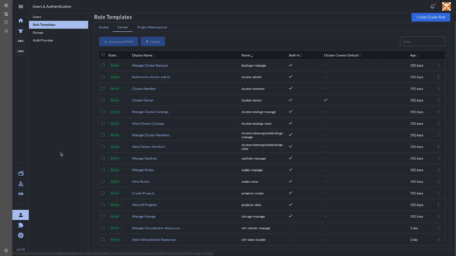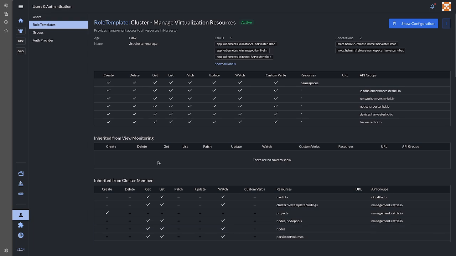The Manage Resources role is meant for power users on Harvester. A user with this role would have modifying and write permissions to almost all virtualization resources in a particular Harvester cluster. The View Resources role is the read-only counterpart of the Manage Resources role. With this role, a user will be able to access all virtualization resources on a particular Harvester cluster in read-only mode. If I click on the role template definition, I'll see all the API groups that are associated with the custom roles.